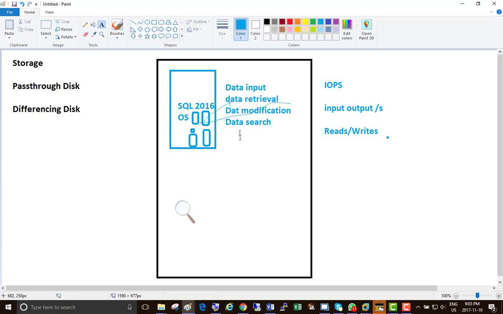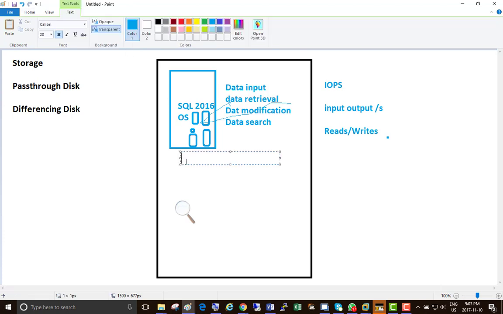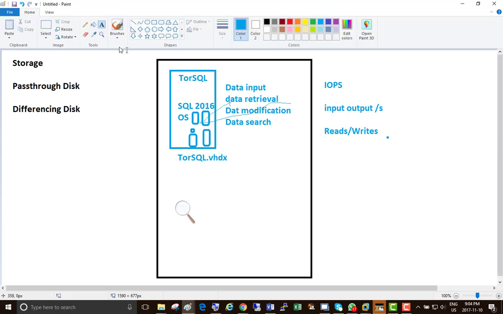So what happens here is that you have a virtual disk. Suppose this machine is called TorSQL, a SQL server, Toronto SQL server. It has to have a hard disk, right? So the TorSQL VHDX file is there as well. Now it is writing all the data to that virtual disk here, and it is reading all the data from this virtual disk as well. Writing to a virtual disk.